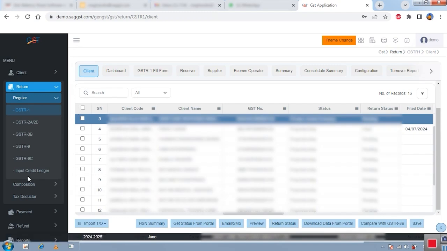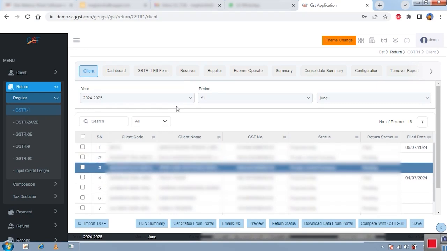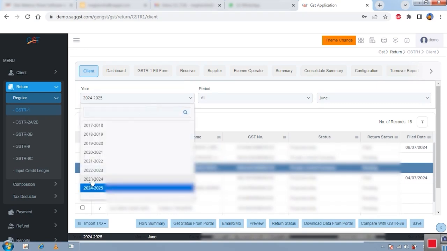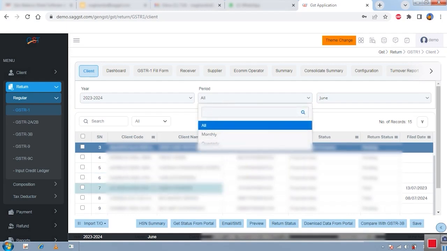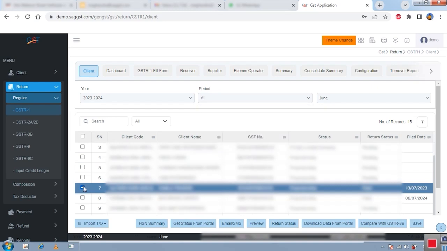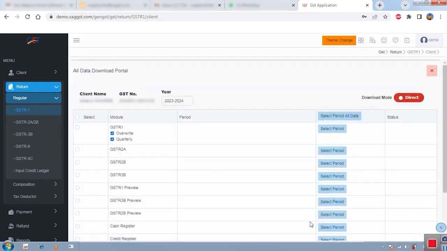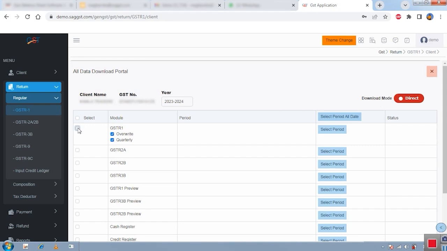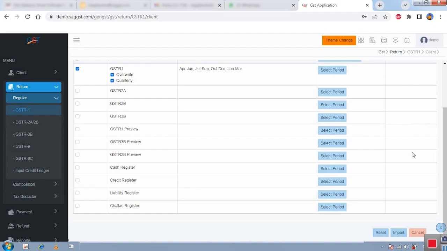Here, the software shows you the list of your clients. To start working, you need to select the year for which you want to work, and the particular period, whether monthly, quarterly, or which month you want to work on. Just select your particular client. Before starting work, we give you some other options too. For example, if you want to import the selected client's data from the portal, you can import GSTR1, 2A, 2B, all kinds of data directly from the portal to the software. Just select all years, click on done, and the software completely imports your data.